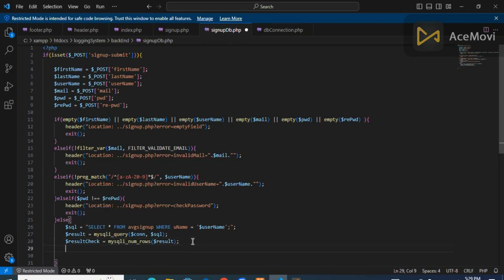After that, we need if condition. So why we need this if condition? In here, we need to check this result check is greater than 0 or not. If it is greater than 0, that means we have that username. If not, then we can insert our data, sign up data into AVG sign up table.